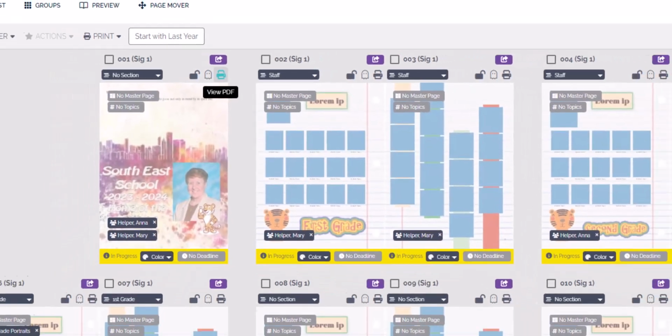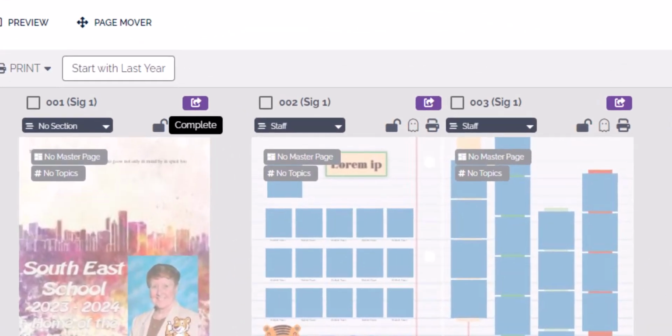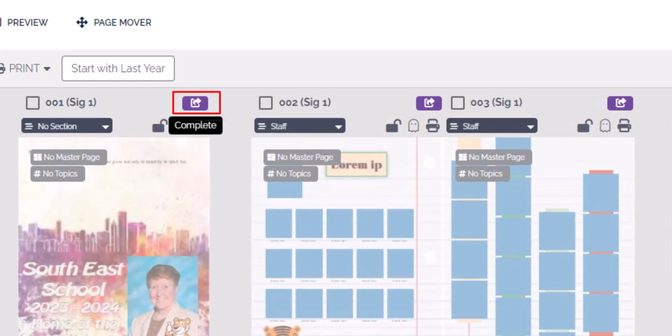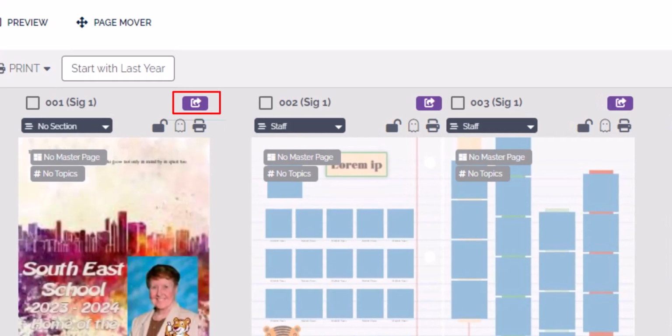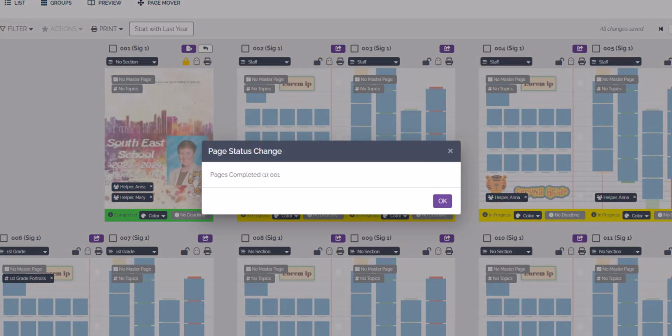Next is the view as PDF. We can click this and we can actually view this page as a PDF. Right above it here is this purple button that's now marked complete. Once you've done the page up, everything looks good, everything's ready to go, you can actually click this button right here. It will change the page status to complete.